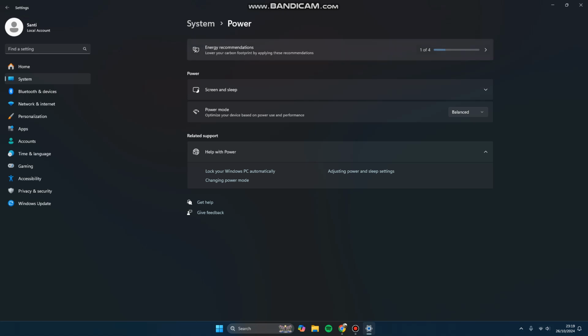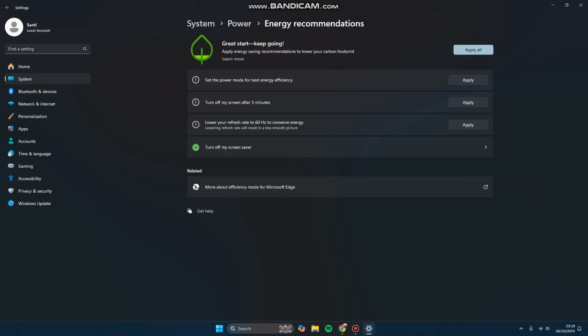Lower your carbon footprint by applying this recommendation. You can click here. Great start, keep going. Apply energy saving recommendation to lower your carbon footprint. You can apply all for simply activate, and also you can apply one by one, like set the power mode for the best energy efficiency.